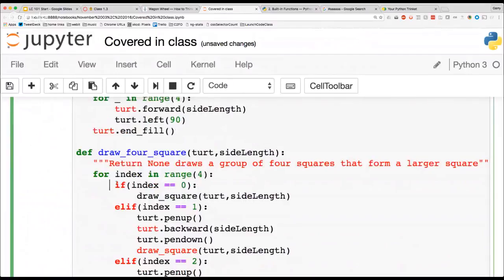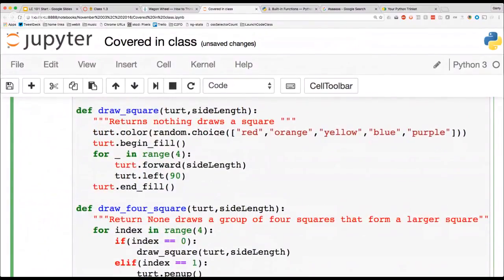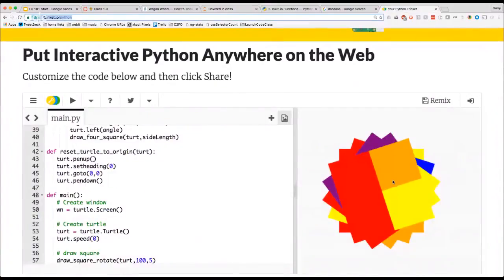And I'll actually cover this on Monday of next week. It's where we go over if control statements. And this random.choice is actually what we covered on Thursday. If you all recall, this is what allows it to get all of the nice random colors as you draw your wagon wheel squares.